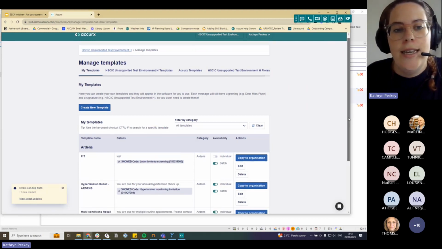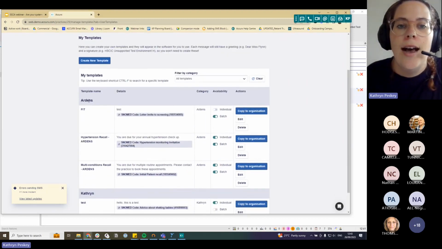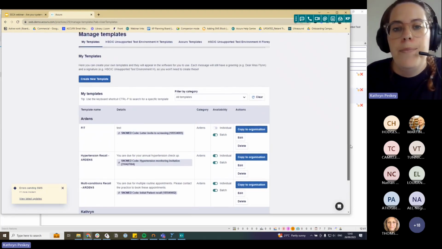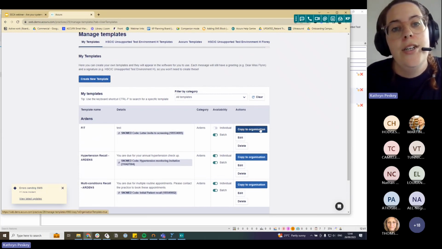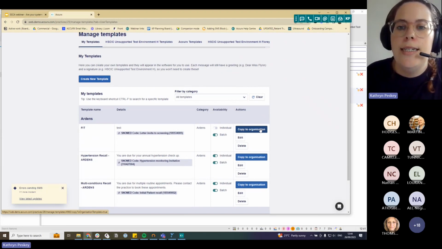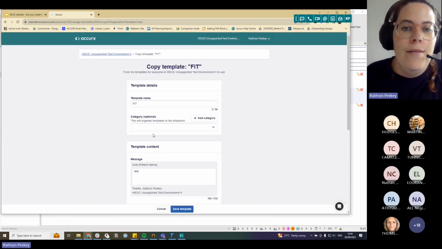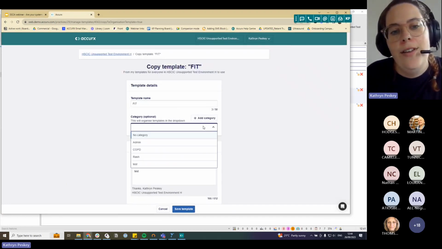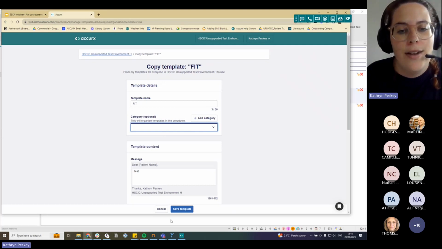As you'll see, as I mentioned before, we do have this Ardens section at the top. So all of our Ardens templates are all there together. Obviously, I've made this available for myself. I can copy it to the organisation if I think everyone in the practice will need to use this. You just click that button there and that copies it. And it just gives you the option to, again, recategorize it if you'd like to put it into a different category.